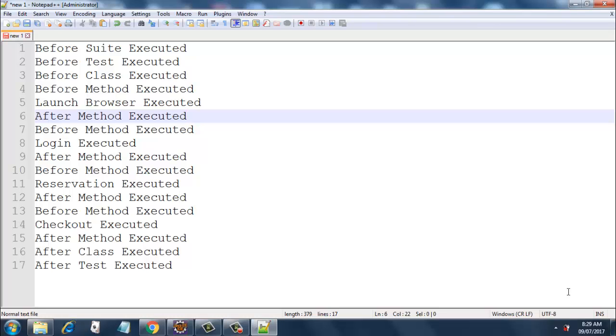The first thing that got executed is the before suite. Next is the before test. Then comes the before class. Then is the before method. This we have already seen in the last video. Then comes launchBrowser. This is important. You need to pay special attention over here. LaunchBrowser gets executed. LaunchBrowser does not have any dependencies. It gets executed because it's a dependent method.